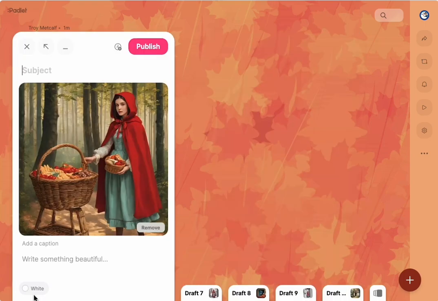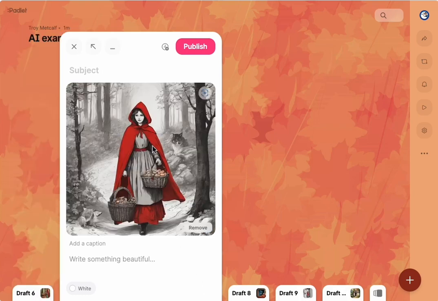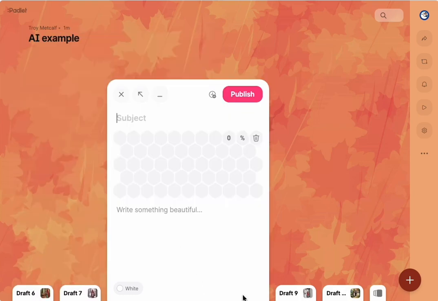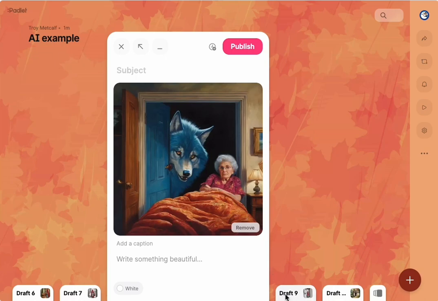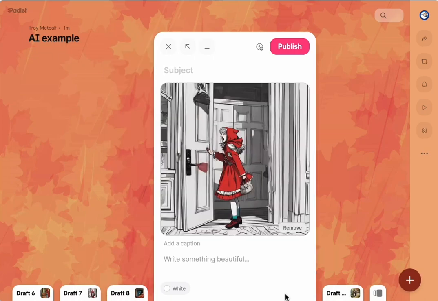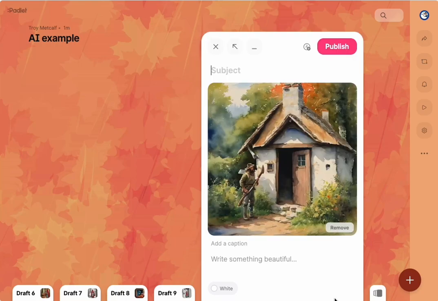Okay, so what you can see here is I've generated a series of images. I've got the first one, I've got Red Riding Hood walking through the forest, then you've got your grandma and the wolf, then it comes with Red Riding Hood seeing the grandma in the wolf's clothing, and then we've got the huntsman with his axe at the door.